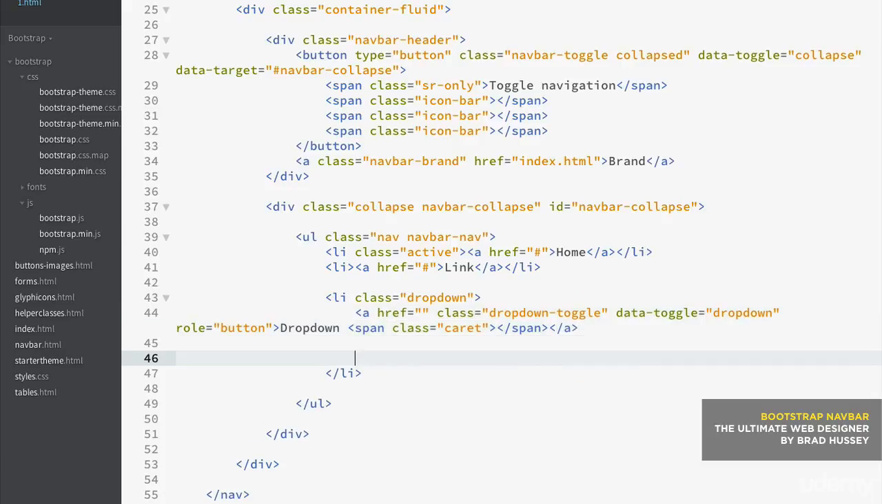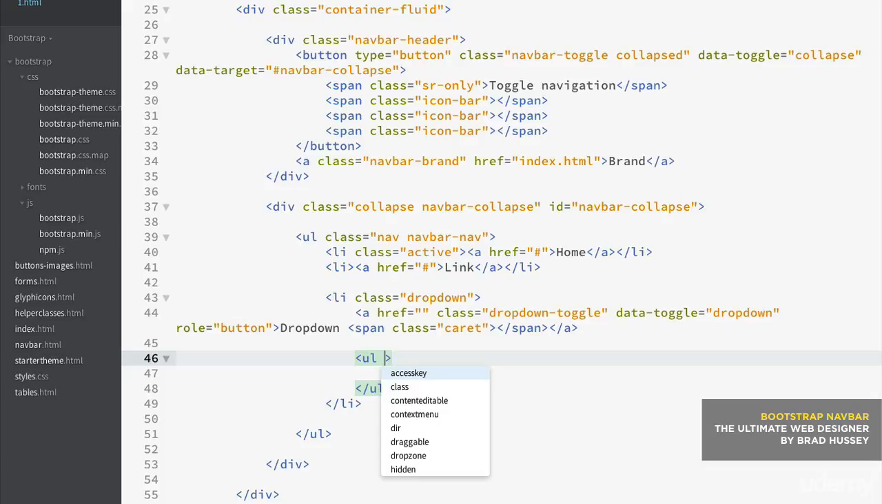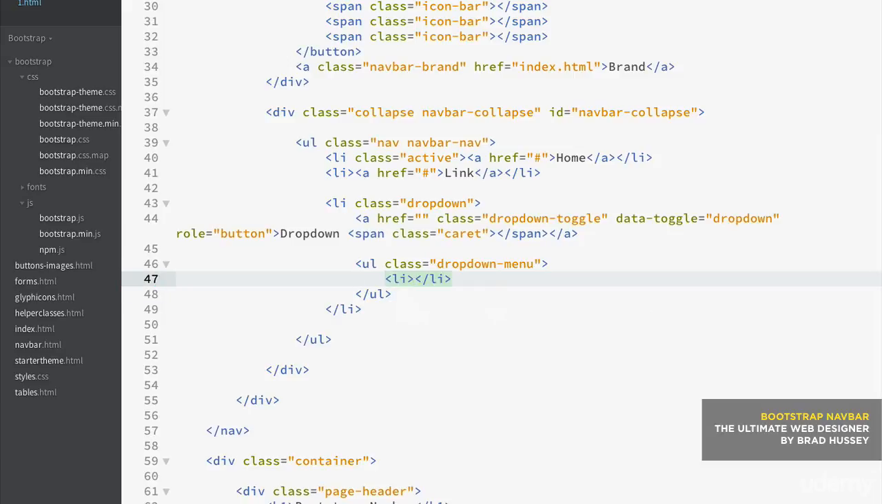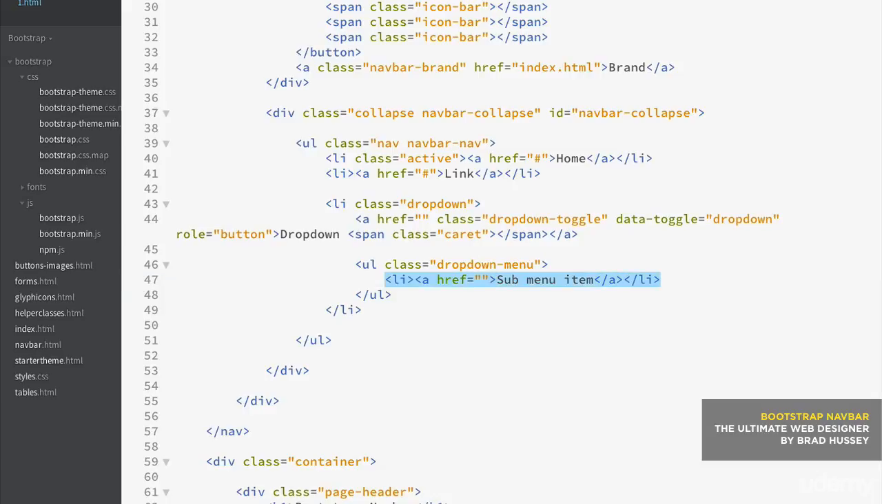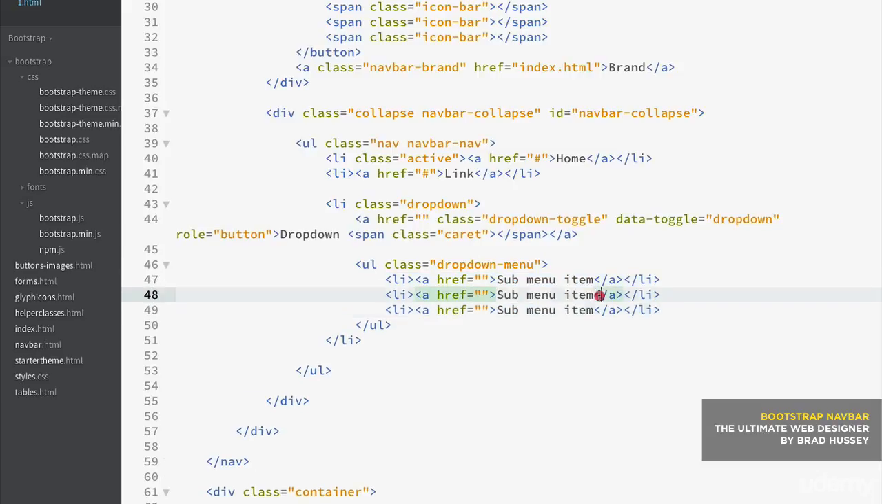Great. Now, under that A tag, as a sibling, unordered list. Within the list item, you can do that. Class dropdown-menu. Now, in here, we're going to add the dropdown menu list items. So very, very simple. Same deal. You just got your list items, A tags within them. Let's say submenu item. I'm going to copy this, paste a couple more. Submenu item 2, submenu item 3.